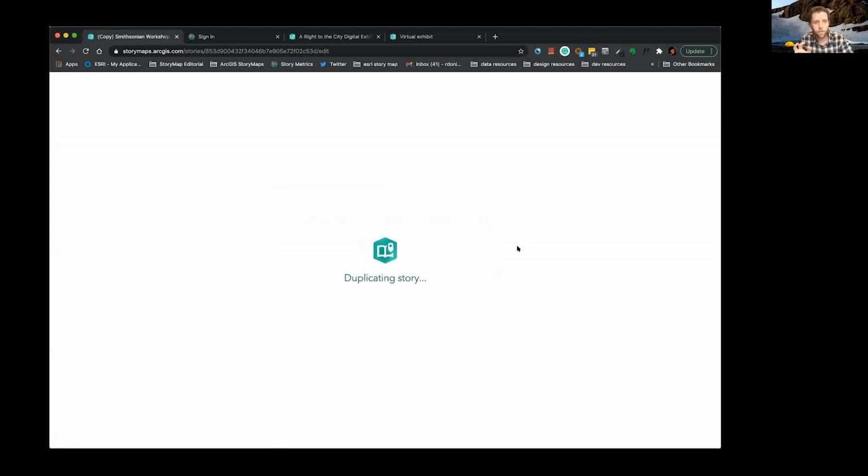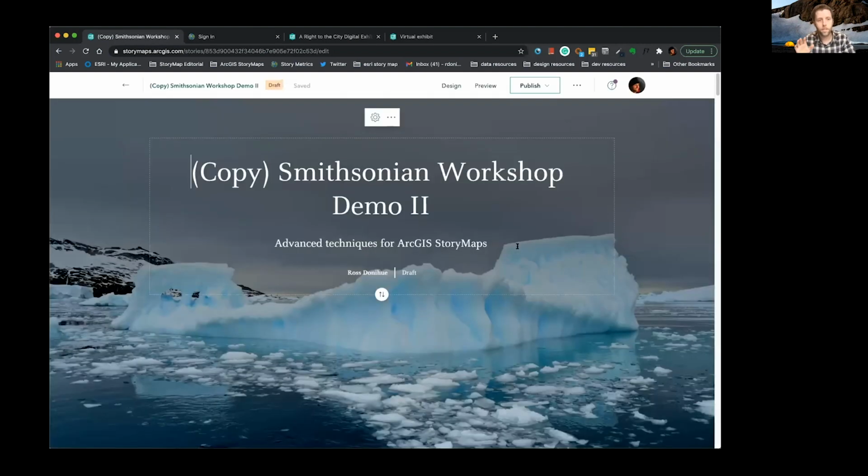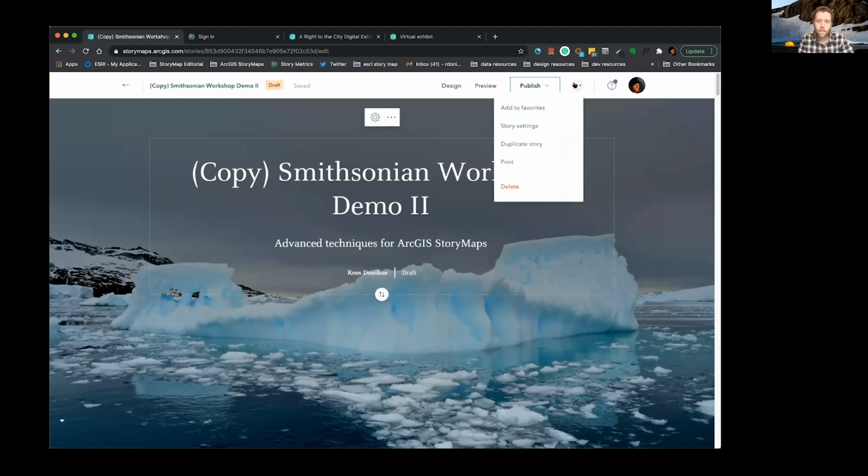So then you have 2 versions of the same story, and you can modify perhaps the text or some of the visuals from your copy. And in doing so, it'll save you a lot of time. You won't have to redo everything from scratch. There's a lot of other workflows you could think about for when this would be helpful. But again, to get there, you just simply go to those 3 dots and click Duplicate Story.